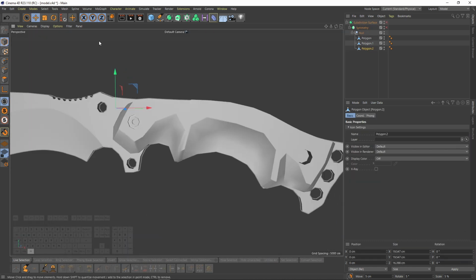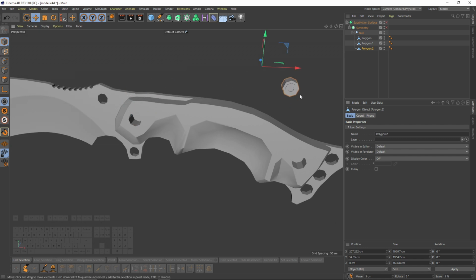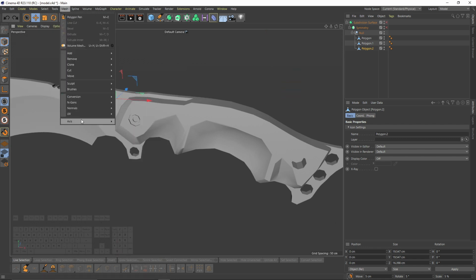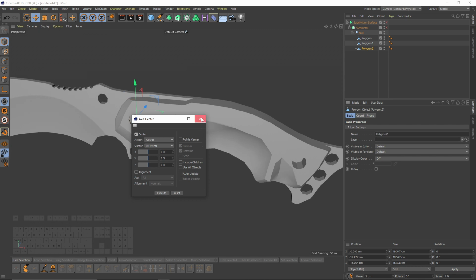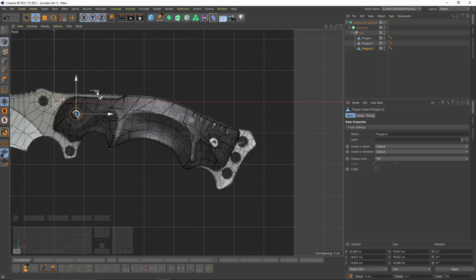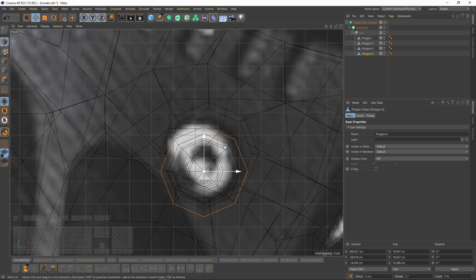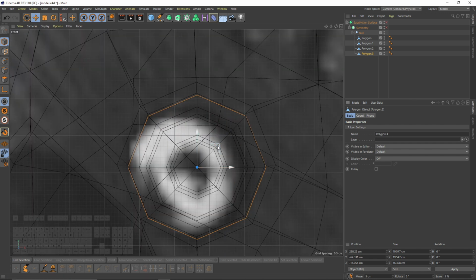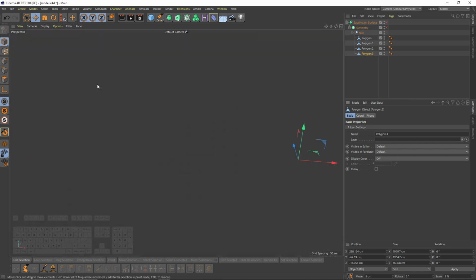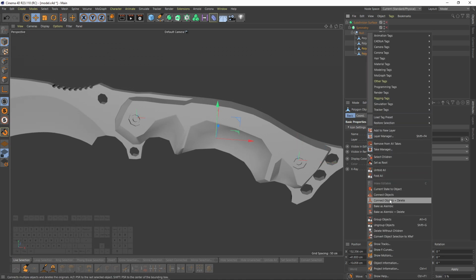turn off solo. I'm gonna move it, but the axis is off, so I will go to mesh, axis center, and execute. Then I will press Ctrl and duplicate that and put it right here. Then I will select them both and make them one object.